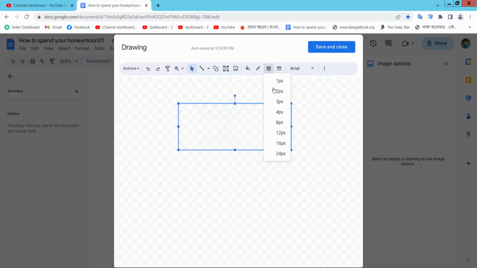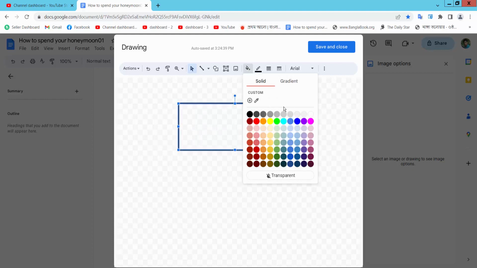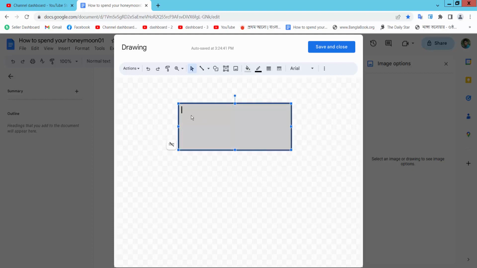Also you can change text box line white and fill color and double click on this text box and type text. Now finally select save and close.